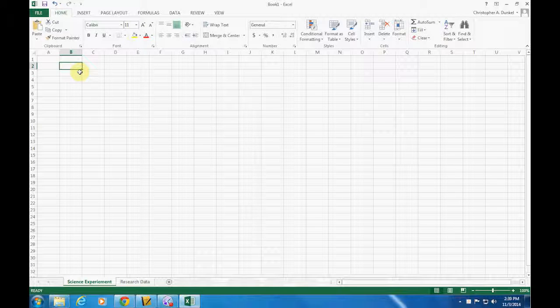Everything else is going to be similar to probably what you're used to in Word. The home screen has your font and paragraph options, as far as if you want to center things, or you want to bold it.